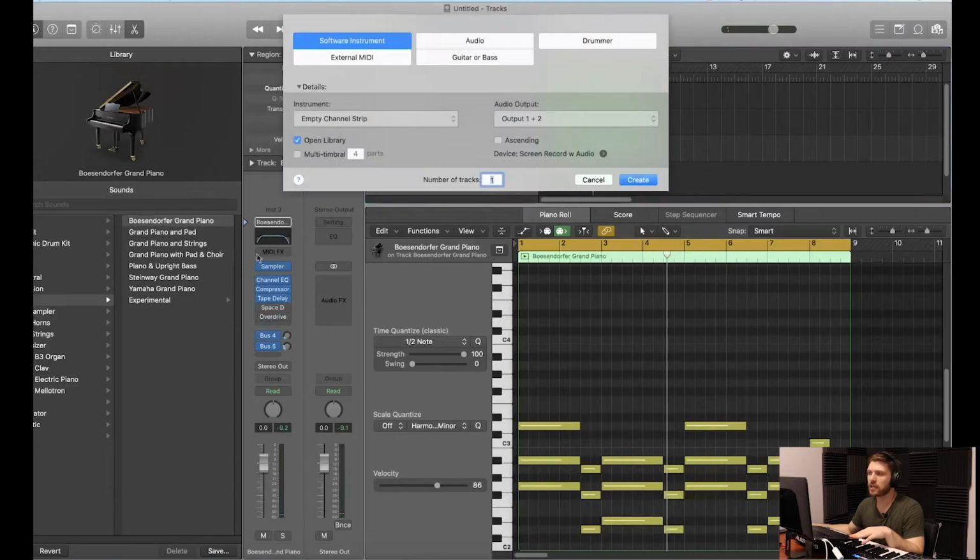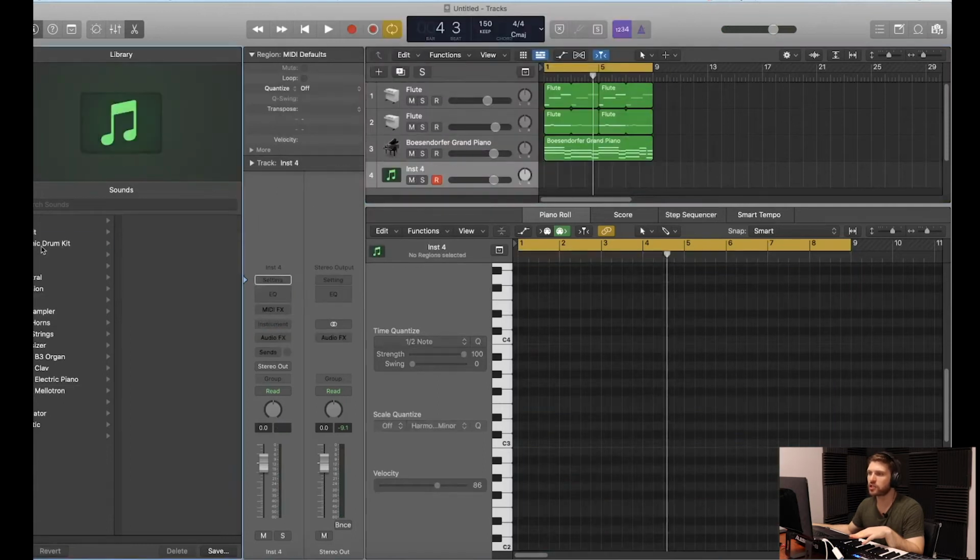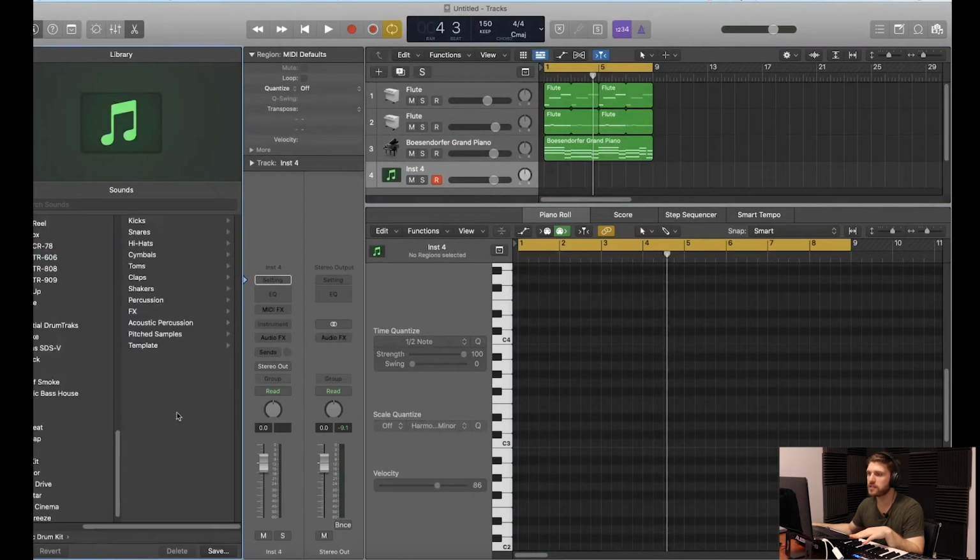This is sounding really good right now, and now we're going to add some drums. So we're going to click the plus icon here, software instrument. We're going to go to electronic drum kit, scroll all the way down to kit pieces.